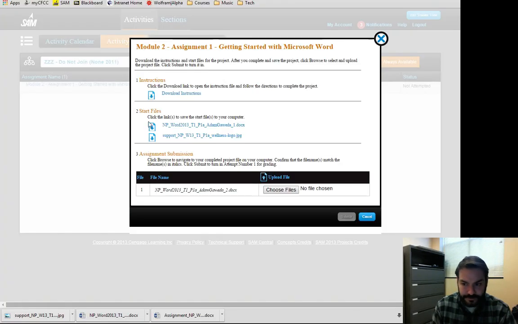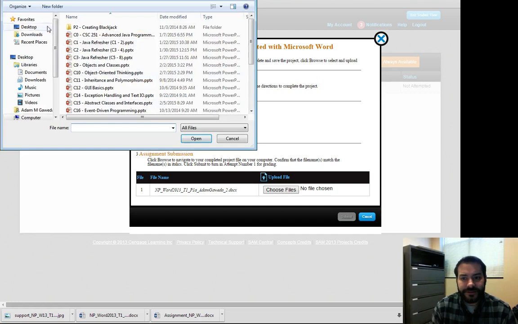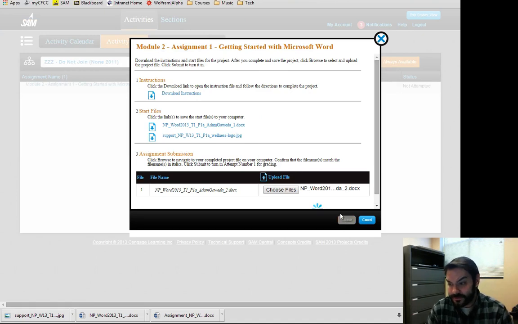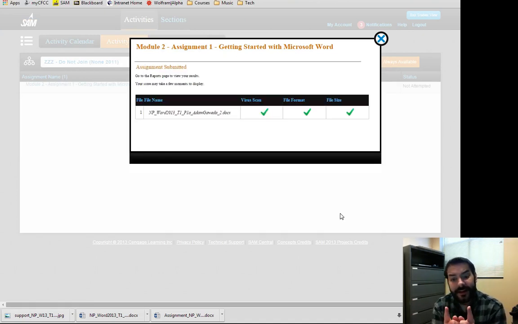Once you finish those instructions, you've gone through all of them, you click right here and you select to upload your file. Once you've uploaded your file, this is not telling you you got everything correct. This is not telling you that. This is just saying, yes, you did in fact not try to hack Sam. That's pretty much all it is.